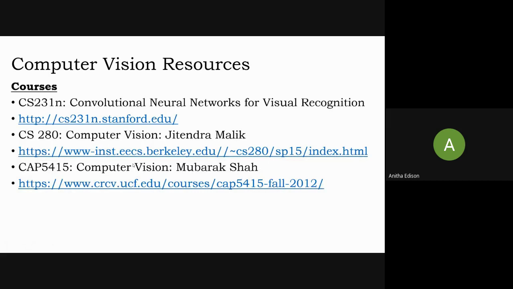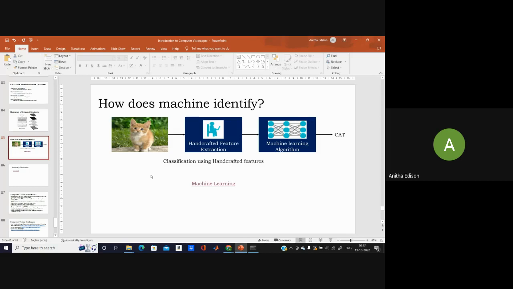This course is a deep learning based course, CS231N by Stanford. And this is from Berkeley by Jitendra Malik. It has a lot of interesting PPTs, and this course is very simple and has a number of videos available on YouTube. So with this, I think I'll stop. If there are any questions, I can take the questions.